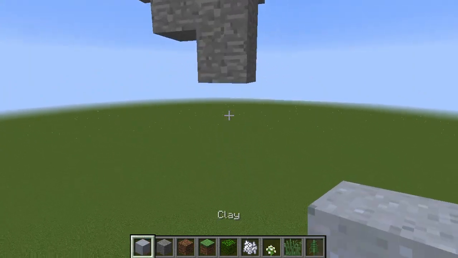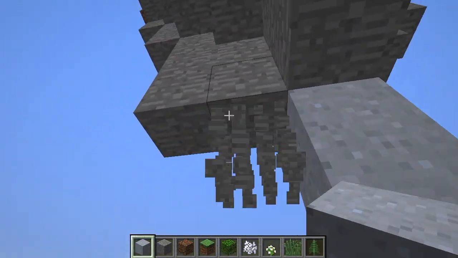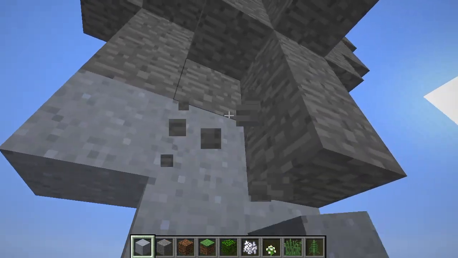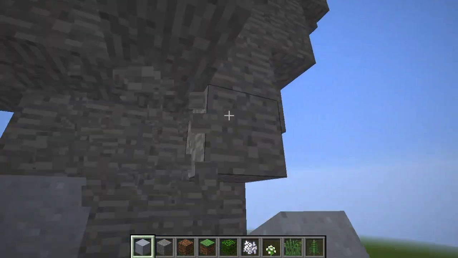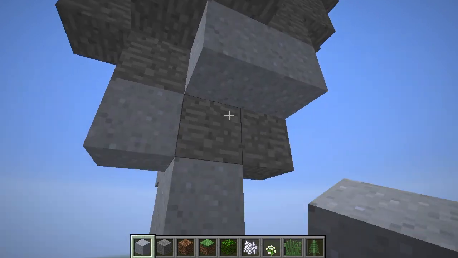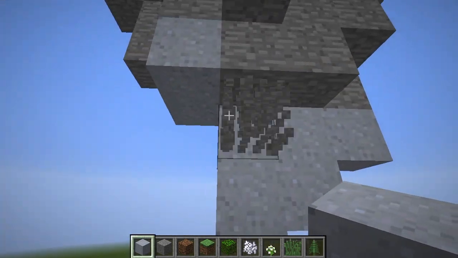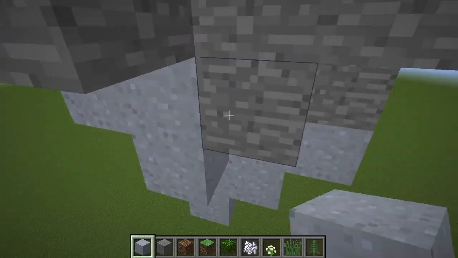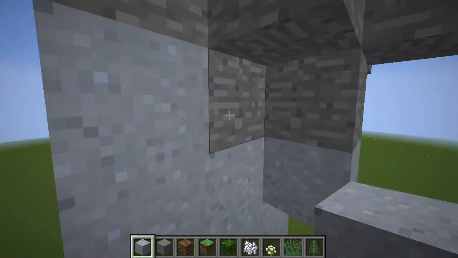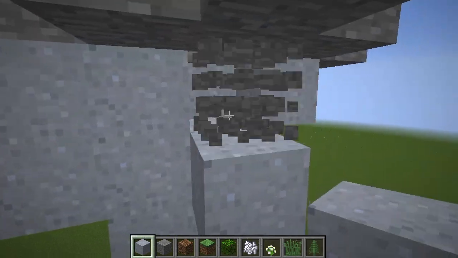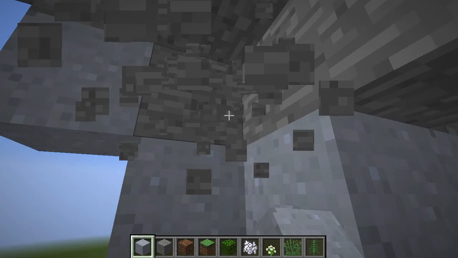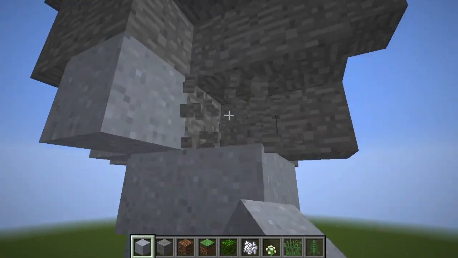And what we're going to use for this is clay. So what I do is go around and replace most of the blocks at the base with clay, and then slowly start to texture it up as we move farther up the build. So for the first couple layers, make it easy on yourself, don't worry about splattering and texturing the stone, just go through and replace all of them with clay.